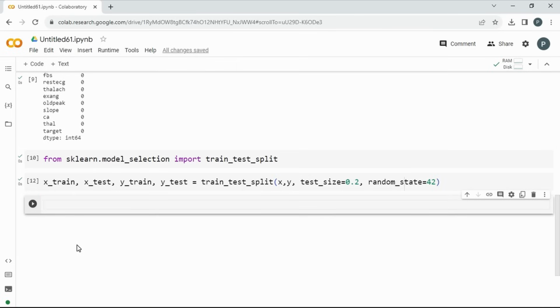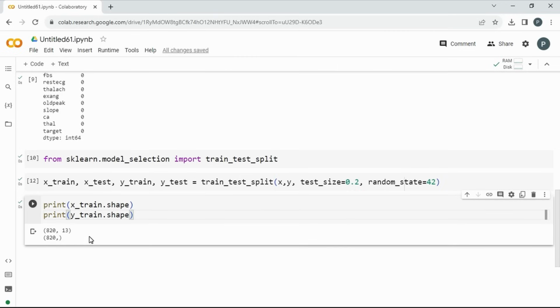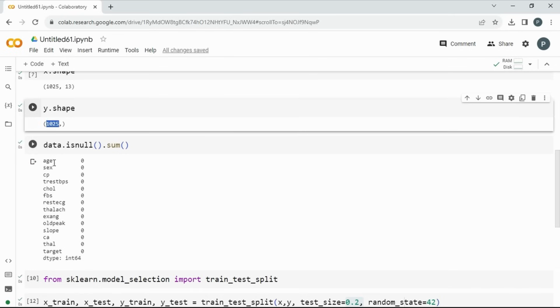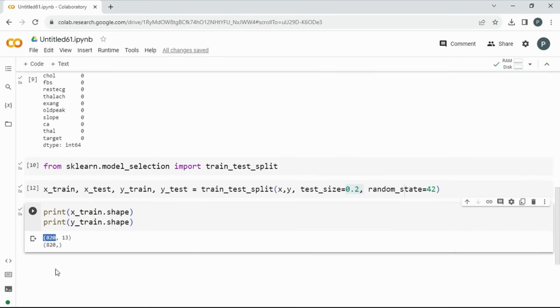So now I'll print x_train.shape, print y_train.shape. Once again, what is train? Train means training data. X is features, Y is target, the training question and training answer shape. So you can see we have split it at 0.2. We have totally 1025 rows, so nearly 820 rows have been selected for training, randomly picked values.